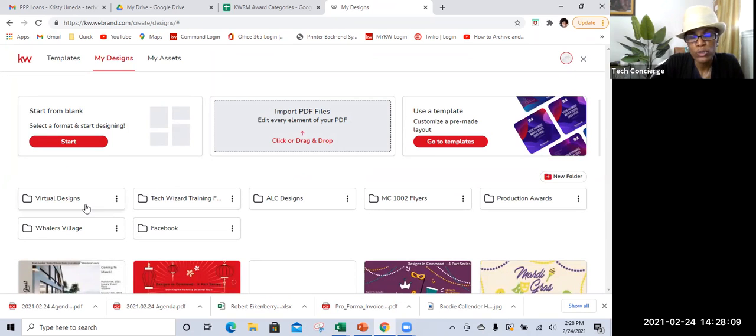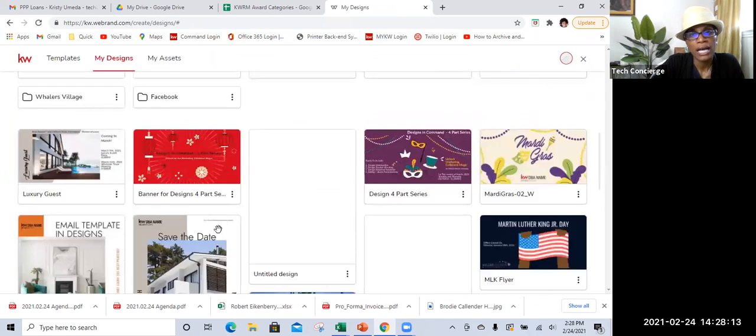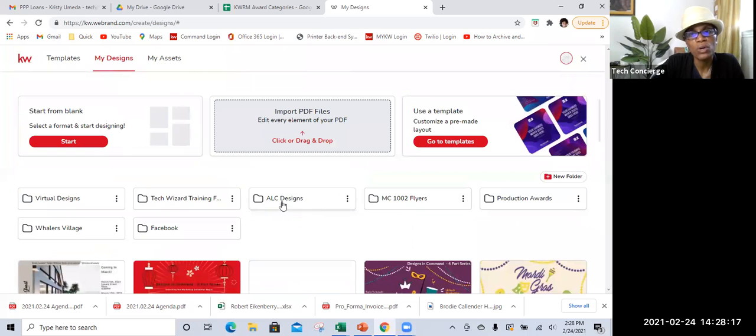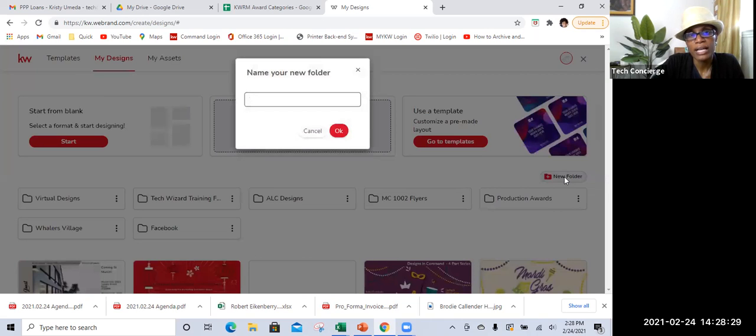What I would encourage or suggest to you is this. Once you start getting a lot of designs, like you see, I've got a lot of stuff here and I've got even more in my folders. So if you haven't started folders, I would add folders. You see where it says over here, I'm hovering over to the right, it says new folder. You can just simply click on it. You entitle it whatever you want. I'll just say sample.